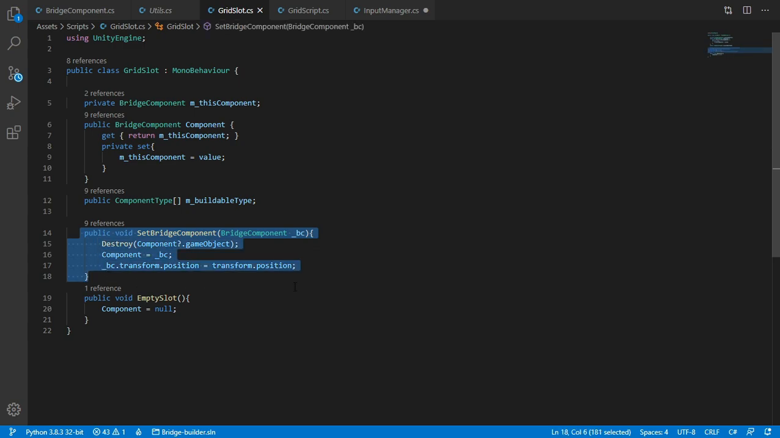Going down a little bit, we can see the setBridgeComponent method that is used to set the bridge component into this grid slot. First, it checks if there is already a bridge component in this slot by using the question mark. The question mark is basically the same as checking if the game object is null or not. So if component is null, it will not do anything. If not, the previous component will be destroyed and a new one will be set.